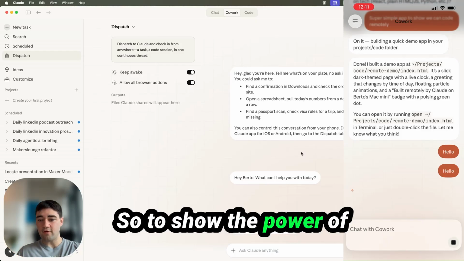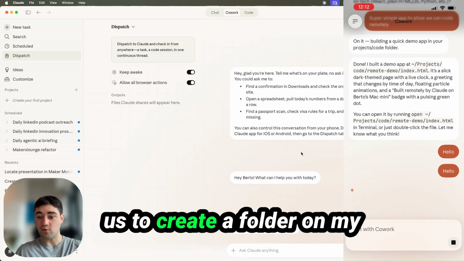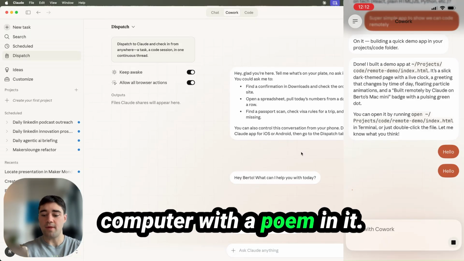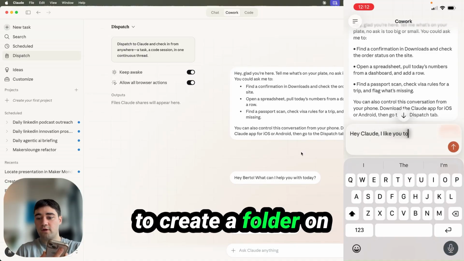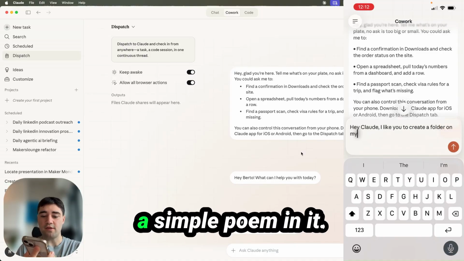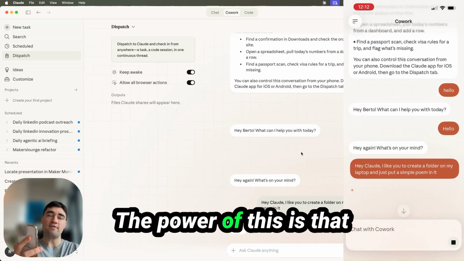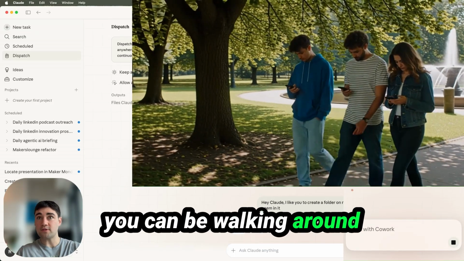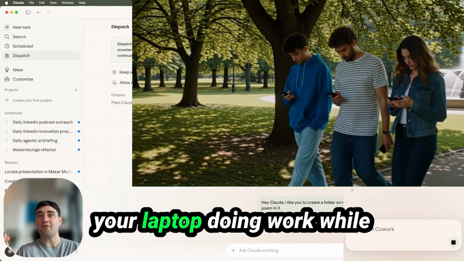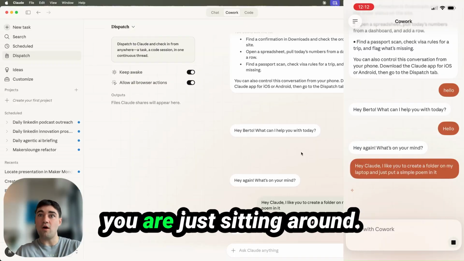So to show the power of dispatch, I'm just going to ask it to create a folder on my computer with a poem in it. Hey Claude, I'd like you to create a folder on my laptop and just put a simple poem in it. The power of this is that you can be walking around and have Claude on your laptop doing work while you are just sitting around.